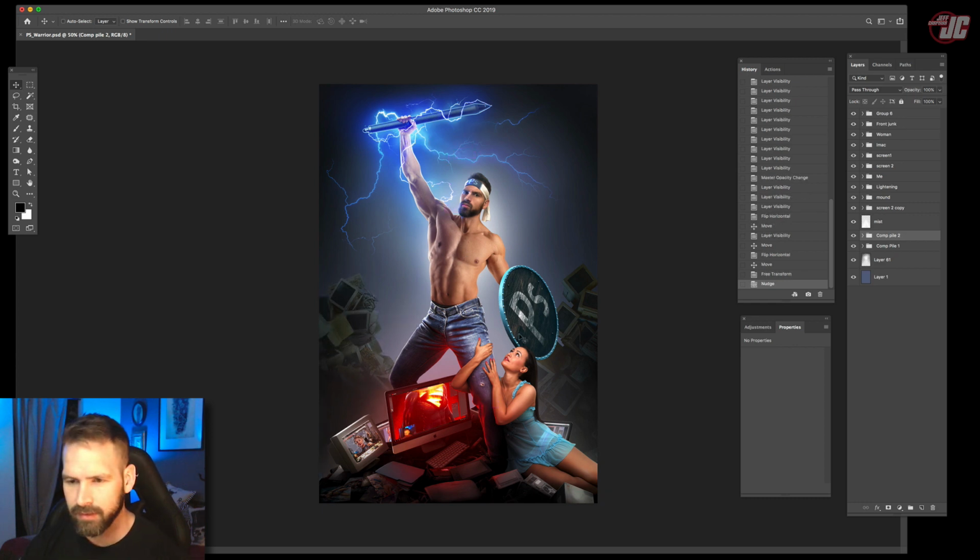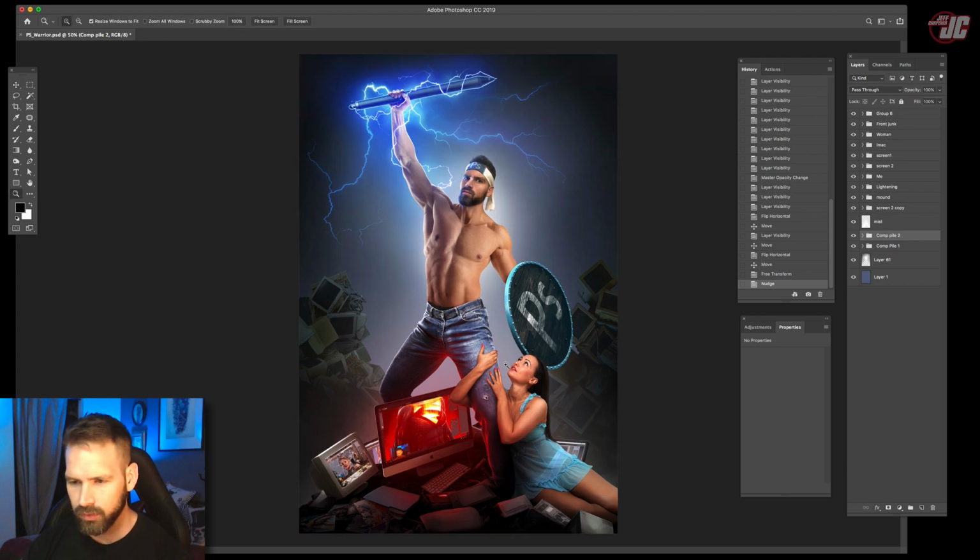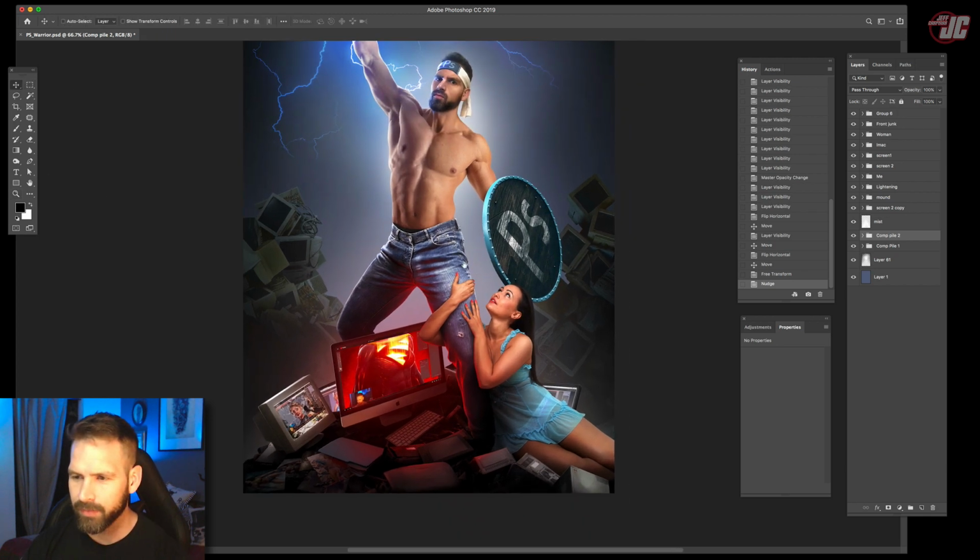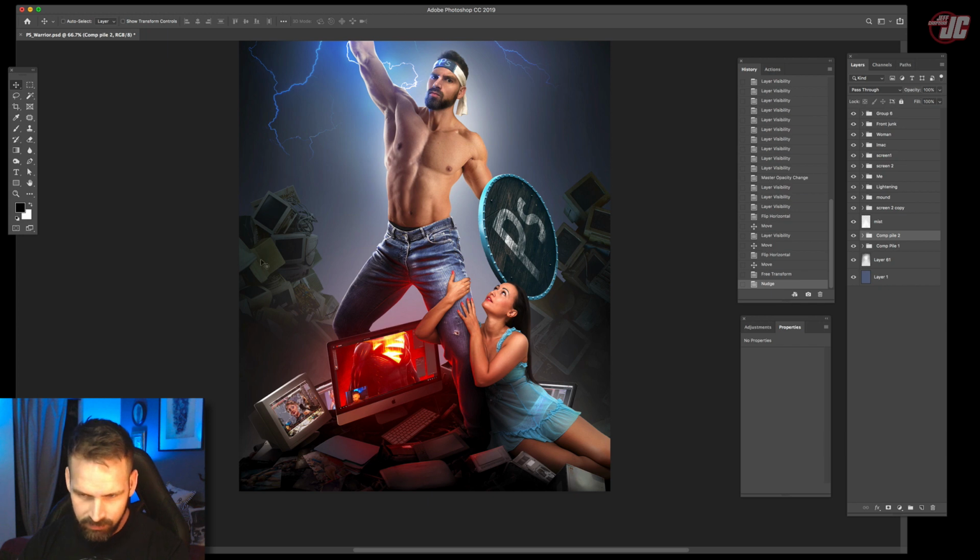All right, so next thing I'm gonna do is add some screens to all these monitors back here. I don't know if I'm gonna put screens in every single one of the monitors, but I'll have to just see how it looks. So what I'm gonna do now is clip out every single one of these screens, and it's gonna be a pain in the butt.